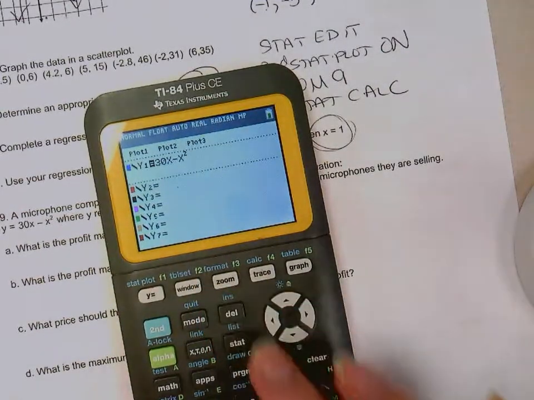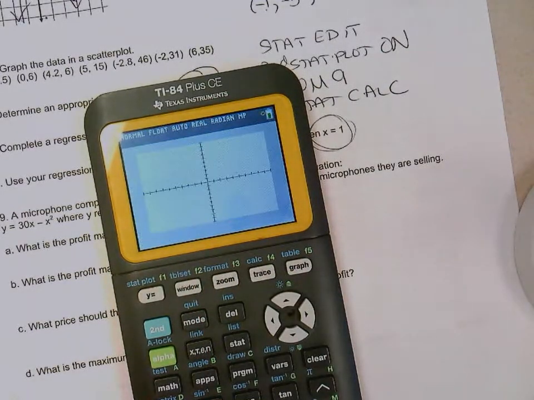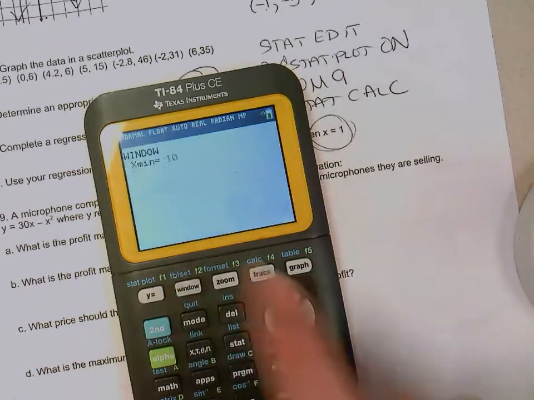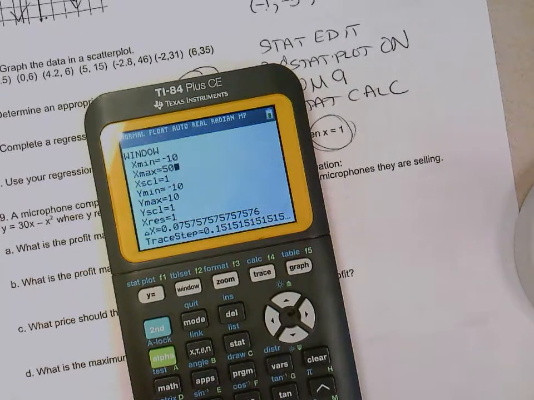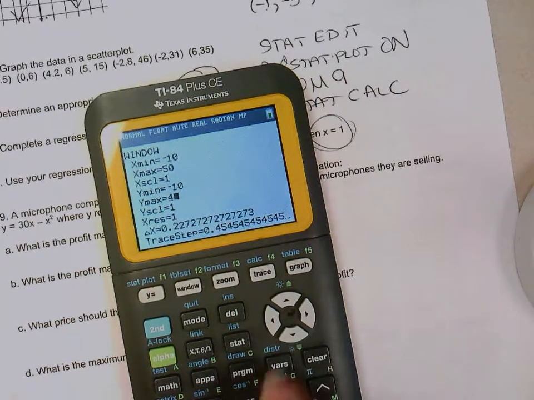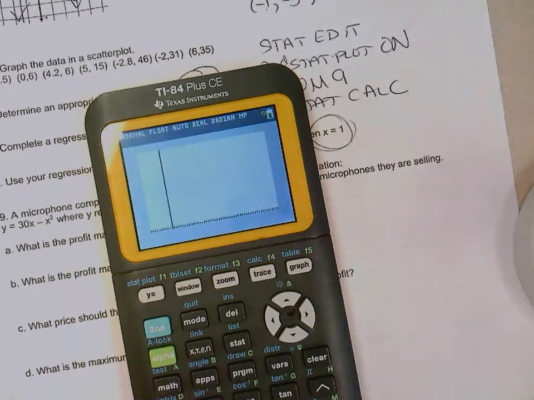And I'm going to hit zoom 6 and see if I can see it, but might not be able to see it yet. Too steep. So I'm going to change my window. I'm going to go x max of 50 and I don't know, y max of, I don't know how steep this is, 1,000. See if I can see it. So now I can see my parabola.